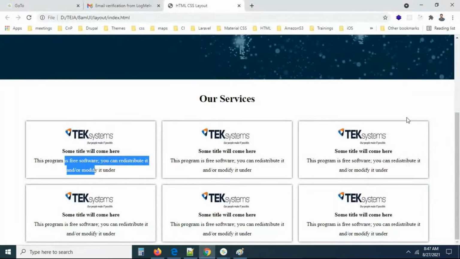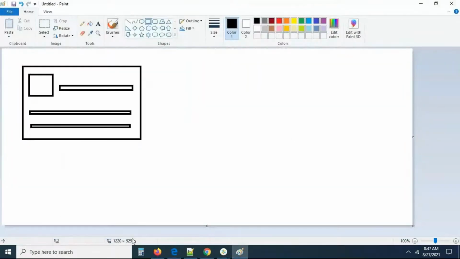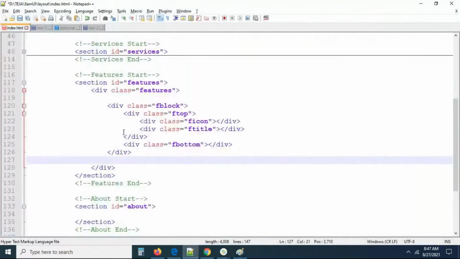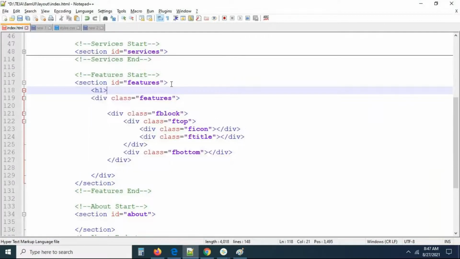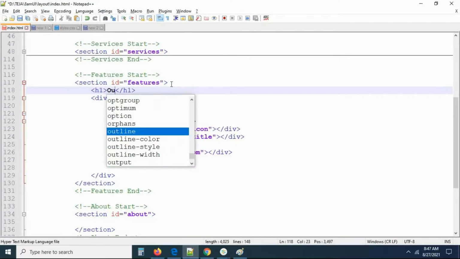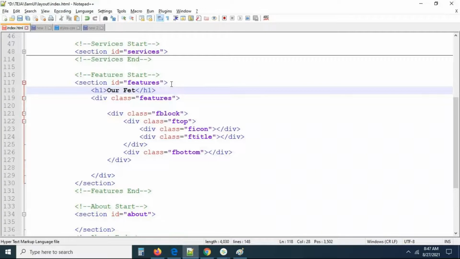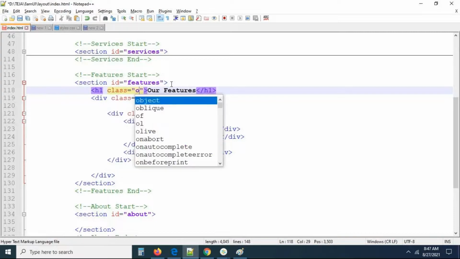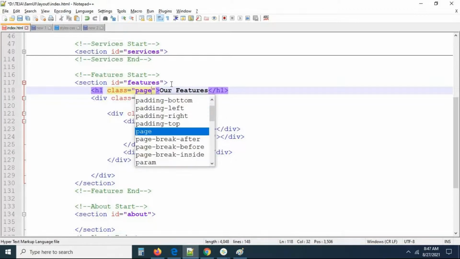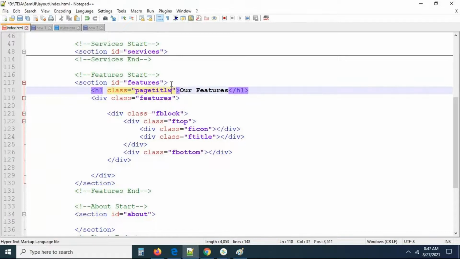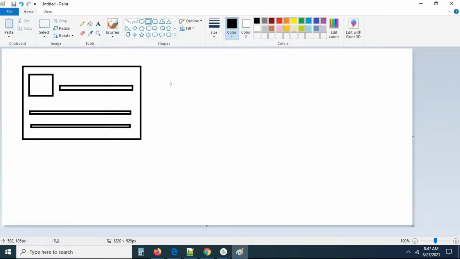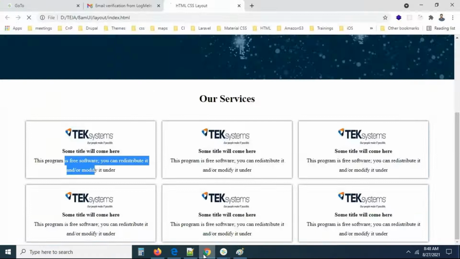Our services. Now I want to add one more thing called our features. So here let me have a heading, h1 tag open, h1 tag close. Let me add the text our features. But I think for this we can have a class equal to page title or something I created, I believe. Let me add the class called page title. Now you can check this. If you refresh, page title is added. Go and refresh the page.